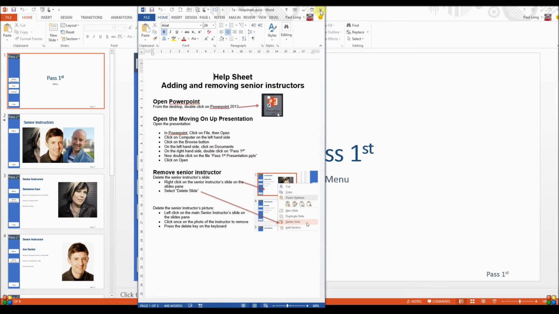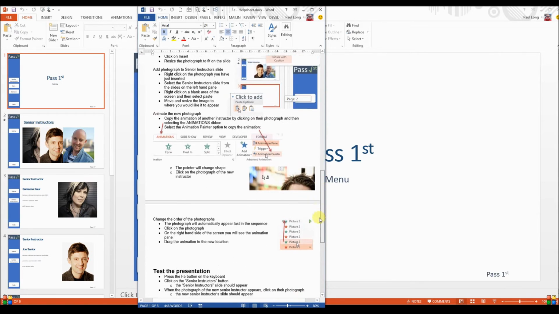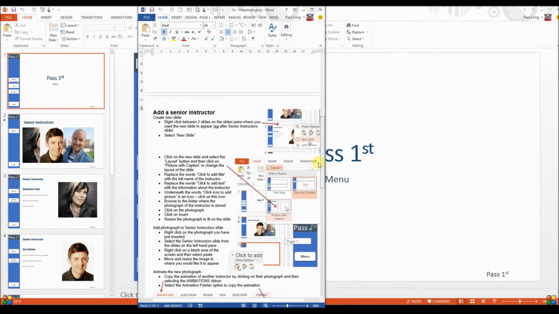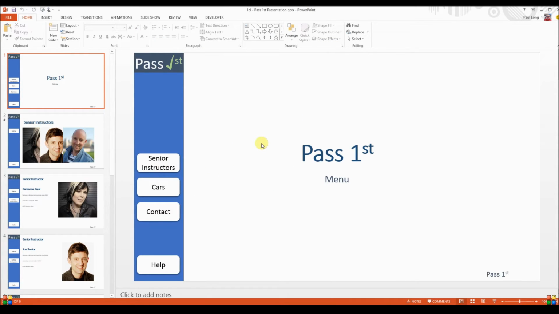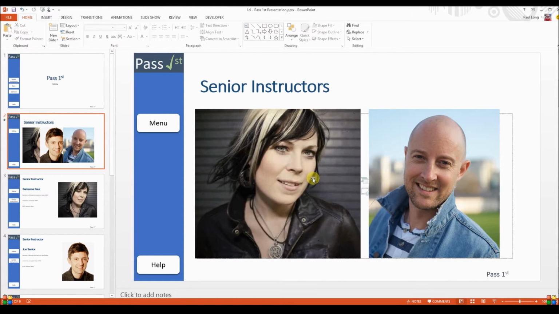We've now got to think about, right, what are the set of instructions that are required to remove the instructor and then to add a new instructor, then to test and save the presentation. So we need to go through that process. Let's have a look. When we remove an instructor, we need to tell the user that they need to select this slide, the senior instructor slide, that they need to delete the picture of the instructor that is leaving. So let's say it is this instructor here, the second one.